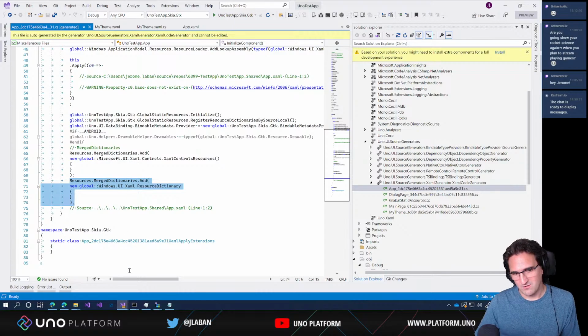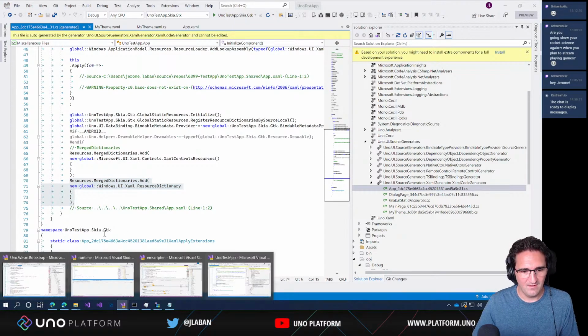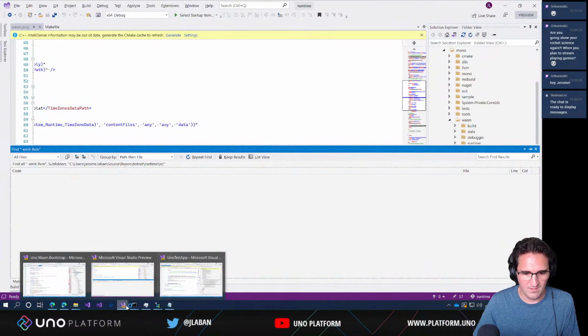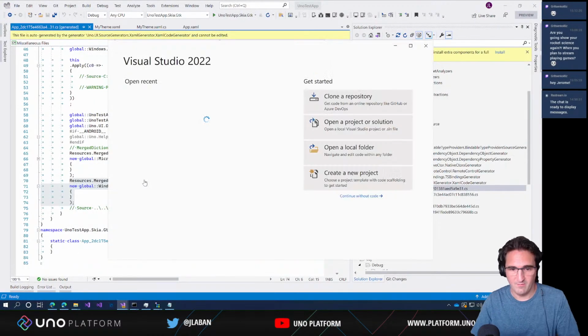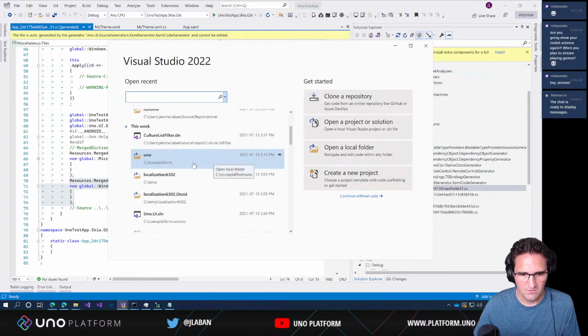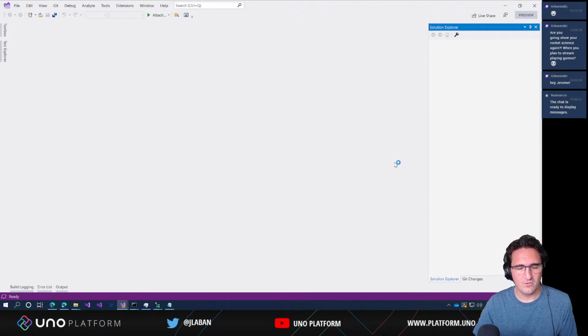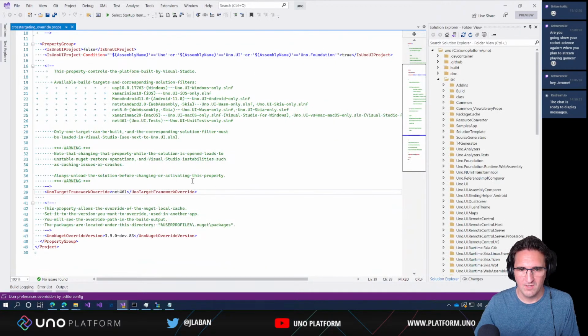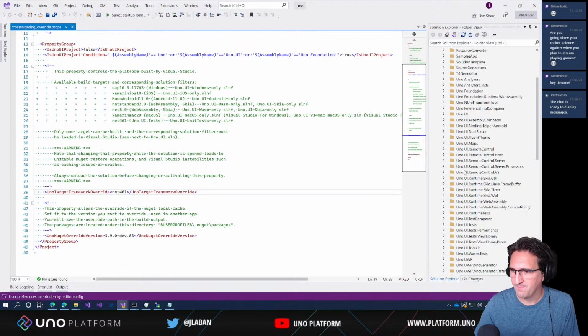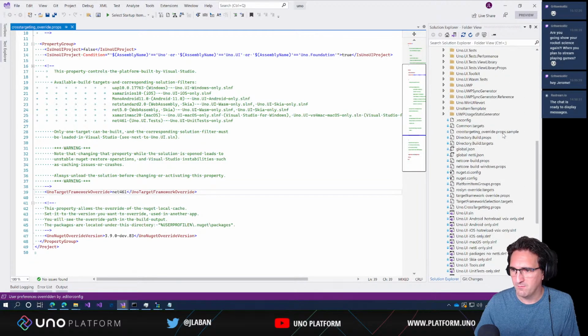So we're going to try to debug that. And to do this, we're going to open the UNO solution and try to debug that. So let's go for UNO. So when you're opening the UNO solution, you need to go and open the file that's called cross-targeting override.props, which you can generate through the props.sample.